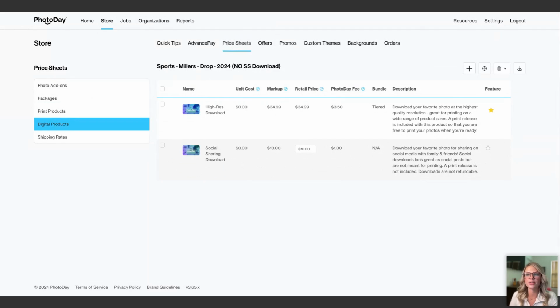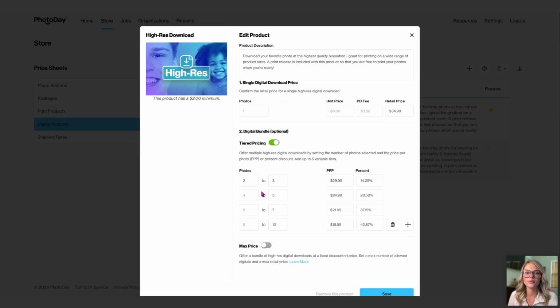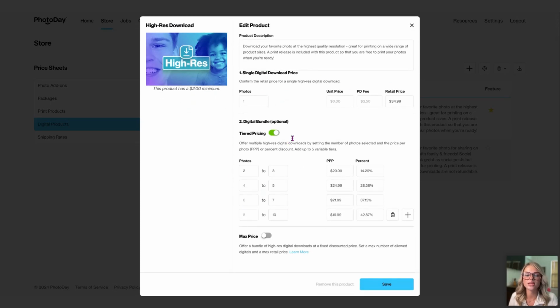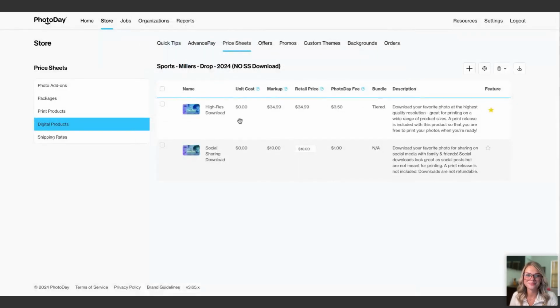PhotoDay actually automatically resizes them before we send to the customer. So it states it's not suitable for printing. Some people sell these by themselves. Some people use them in packages kind of as like a bonus item. So that's totally up to you. Now, what I will go over is if you click in here, you'll see the option to set up digital bundles. And this is where you can offer multiple digitals for like more of a discount. I'll go into this, so I won't break it down right here.